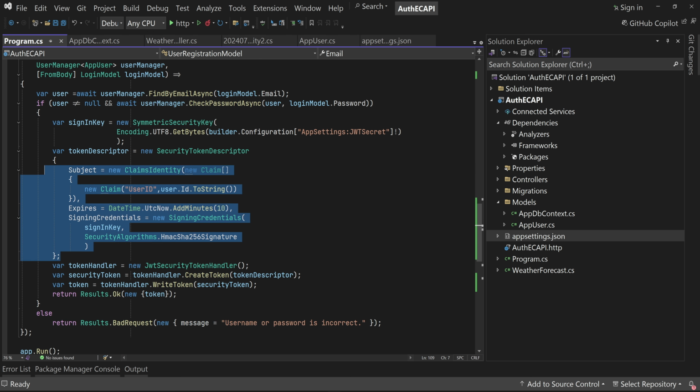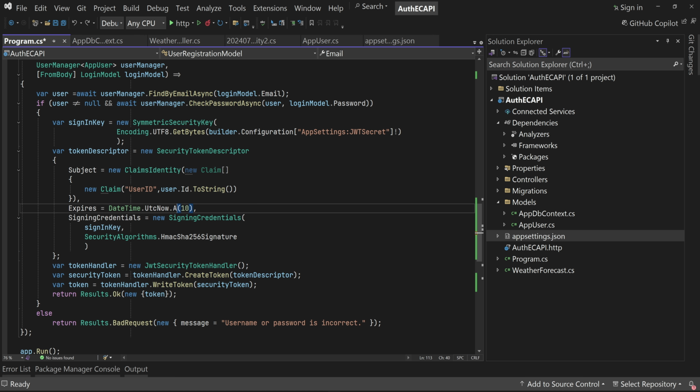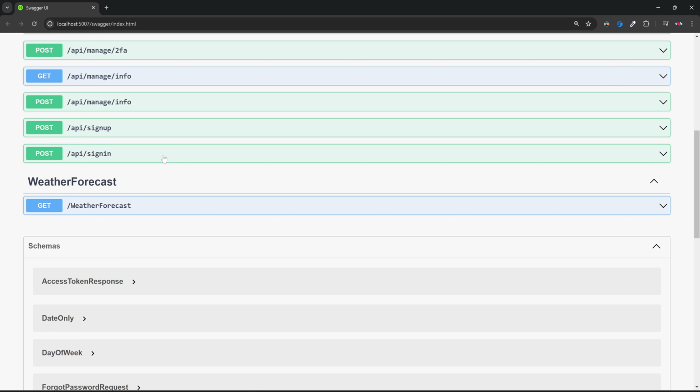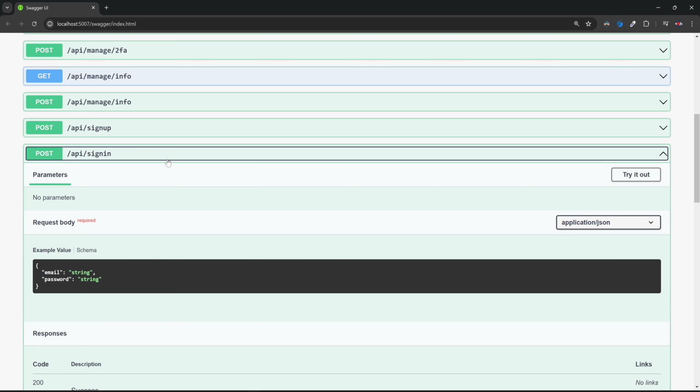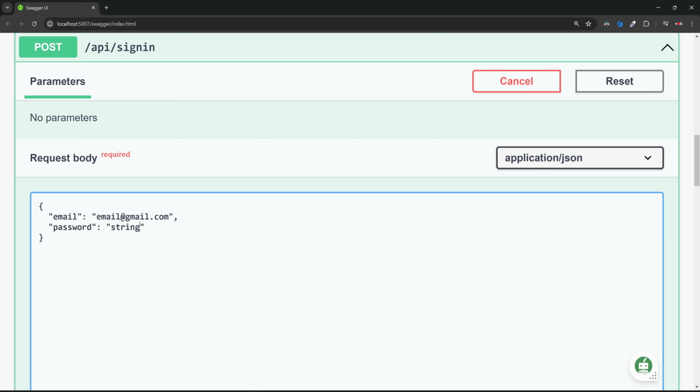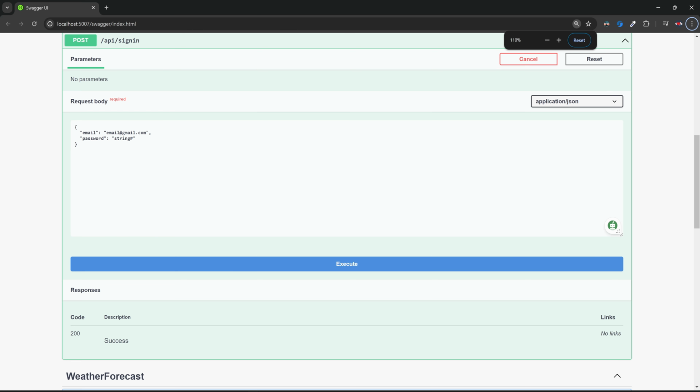Now before passing the actual password, let me increase the expiry time using the method AddDays, so that we can avoid the situation where the generated token will get expired before explaining the related topics. So let me build this project again. So that will reload this API Explorer here. Let's try to make the same request, but this time we are providing the correct credentials, email, then password. Click on execute.